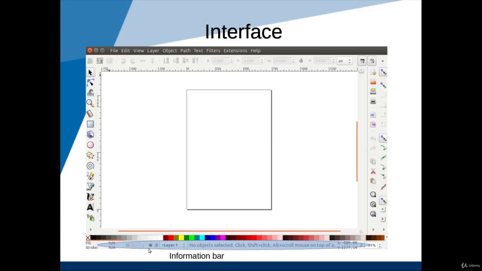Next to this information we have information about the layer, whether it's visible, locked, and the name of the current layer. And all the way to the right we have the coordinates of the mouse, the x coordinates, the y coordinates, and the level of zoom. Z is the level of zoom, and we're currently zoomed out at 35%.